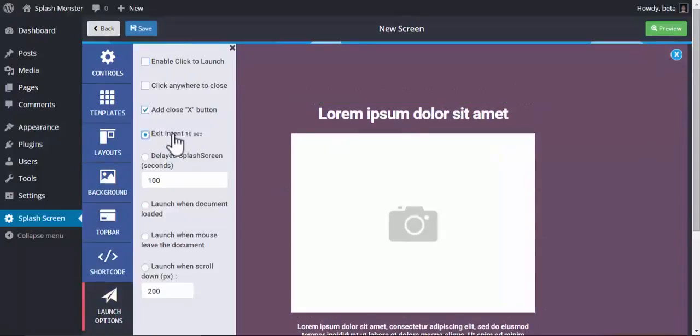Then we have exit intent. It is a custom algorithm created to analyze the behavior of the visitors, and it automatically detects when the user is intending to close the tab or leave the page. So it triggers the splash screen when the exit intent is detected.